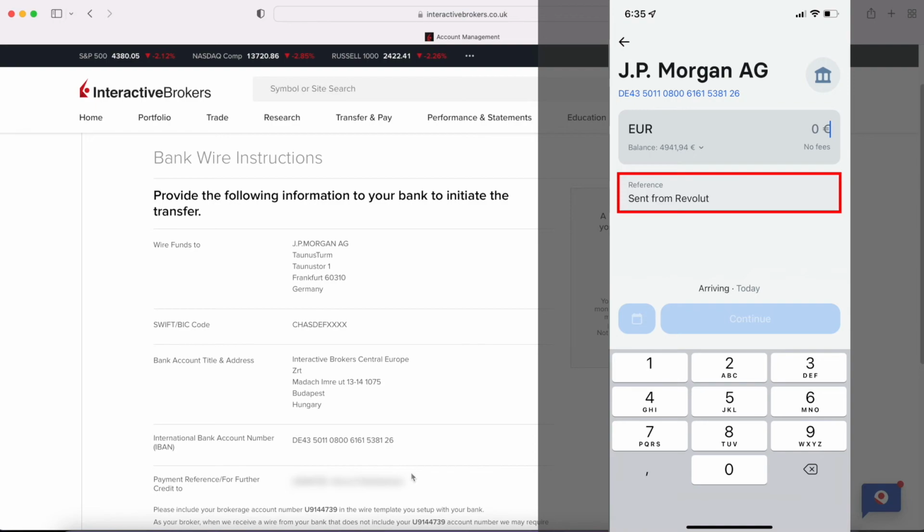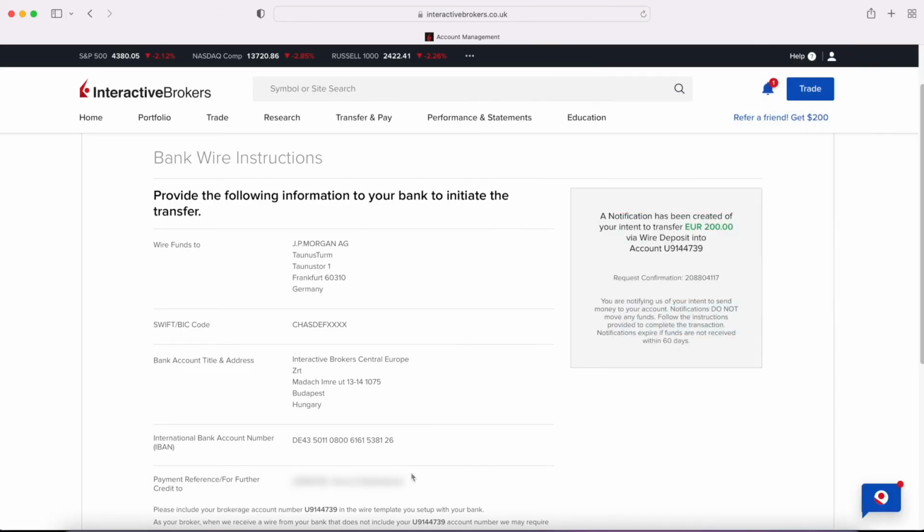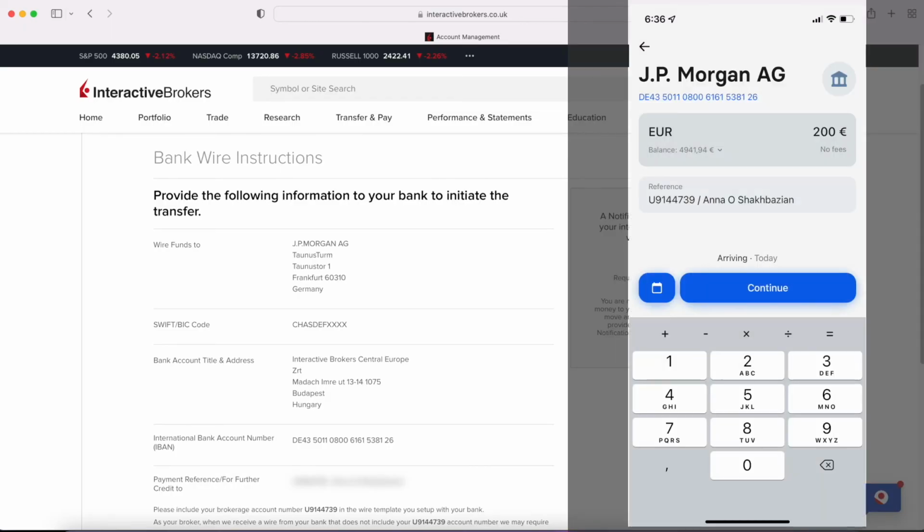So you add the reference, and then you select the amount of money that you want to send, and this amount should be the same that you selected here in the notification that you just created on InteractiveBrokers website. And then you click continue, and you will see this screen with all the data you filled in. You can check it. Just make sure that you added your reference. It's very important, because this is the way how InteractiveBrokers will understand that it's you sent money, not someone else.